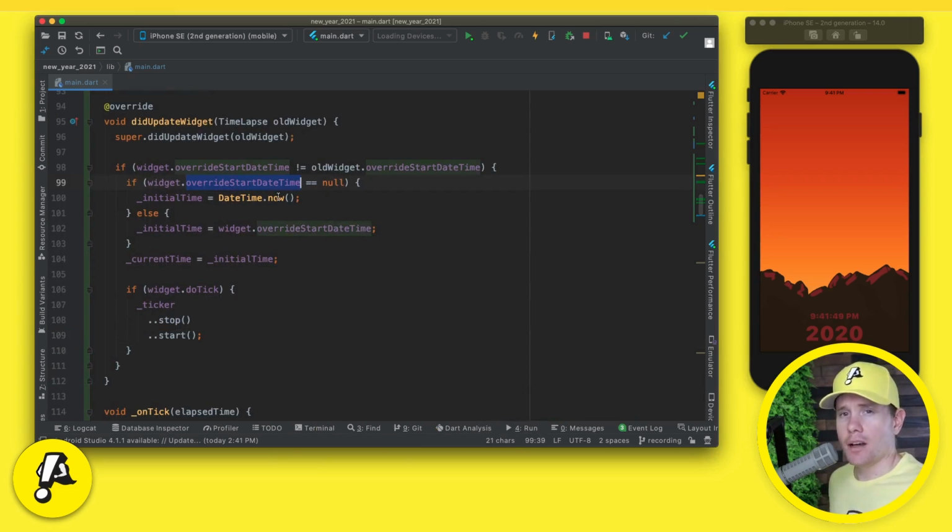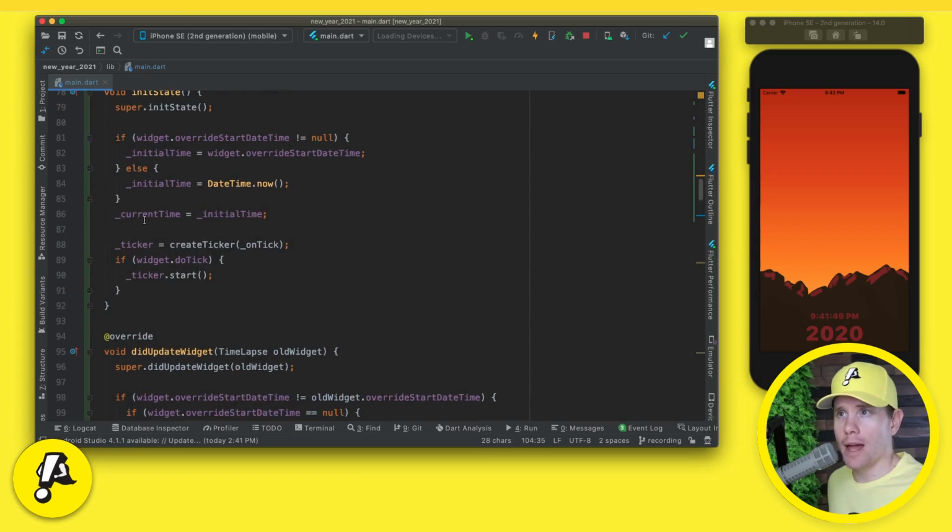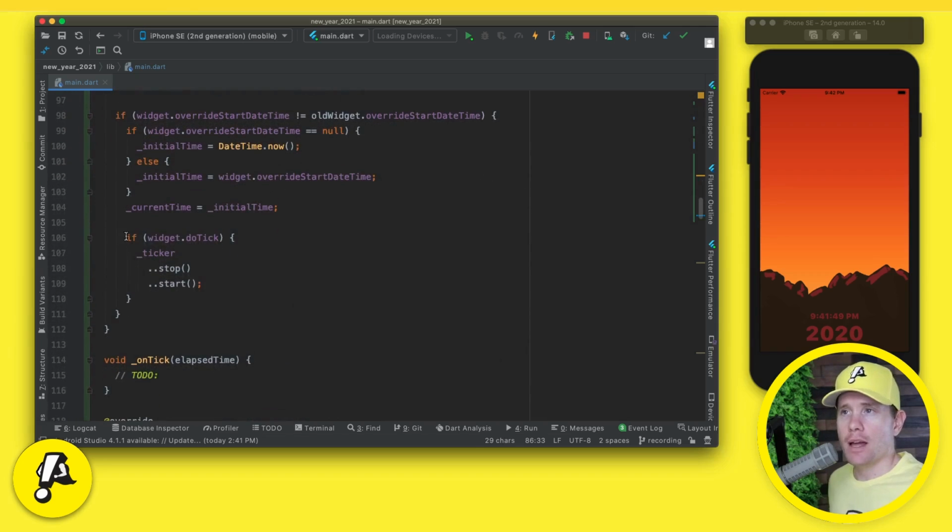Again, based on what we want in terms of the override, we either want to use the real time or we want to use whatever requested override time was given. Because we're resetting things, the current time is set back to the initial time, which is, remember what we had up here. We're just going through a similar process. And then, if the widget wants us to watch the clock over time, we stop the ticker in case it was already running, and then we start it. Whether it was running or not, we're definitely starting it now.